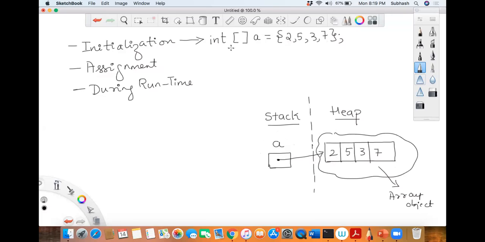This is basically called initialization. That is, I'm creating an array and I'm initializing it. When I'm creating an array itself, I'm storing its values 2, 5, 3, 7. So this is nothing but a group of elements put together, provided each element is of the same type. Guys, what is an array? An array is nothing but a group of elements put together, where each element in an array would be of the same data type. So if you want to group all your elements in an array, you have to put them within your flower brackets.